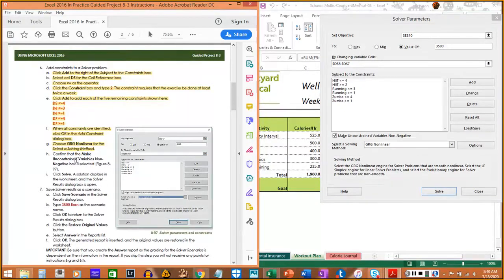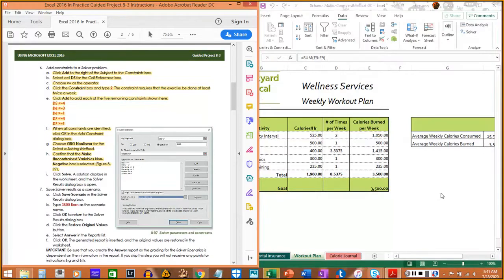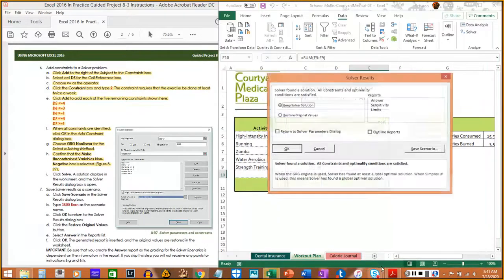6H says confirm that the make unconstrained variables non-negative box is selected, figure 8-97. So we do have that selected, as you can see here, and everything lines up with what's in figure 8-97. And then it says click solve. A solution displays in the worksheet and the solver results dialog box is open. Alright, so it did open.